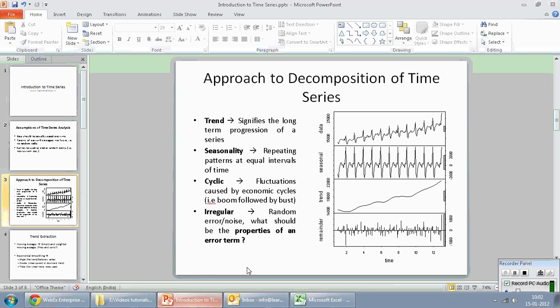Right? So it should be IID. More on IID later. Typically, it should be unpredictable. The random error or the noise in the series has no predictive power; it cannot be predicted or fitted in. Correct?